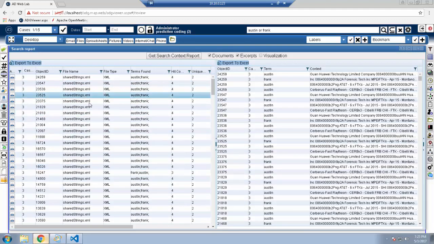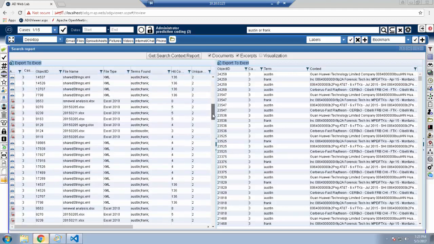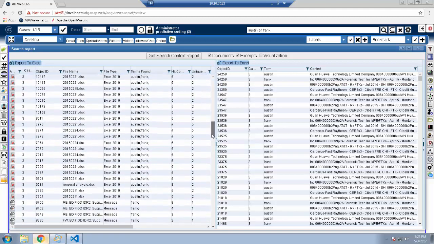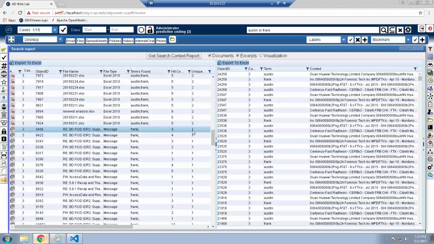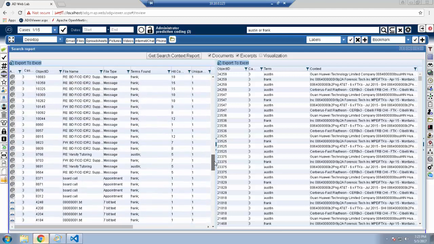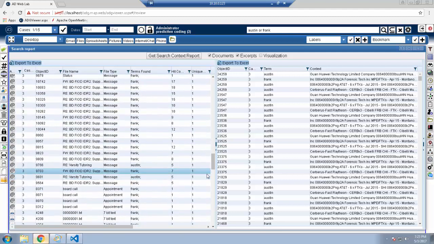Again, the same dynamic, the documents here and the hits here. But you can see in these documents it found both Austin and Frank, so the unique number is 2. And then if you scroll down, let's see if we can find one. See here somewhere the number is 1, right? So it just found Frank in this document. Let's see if there's one. I saw one. There's one where it only found Austin.